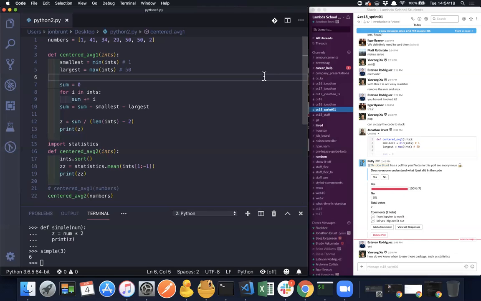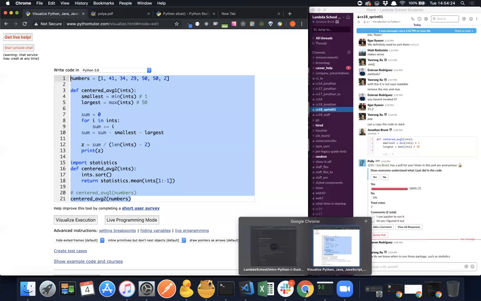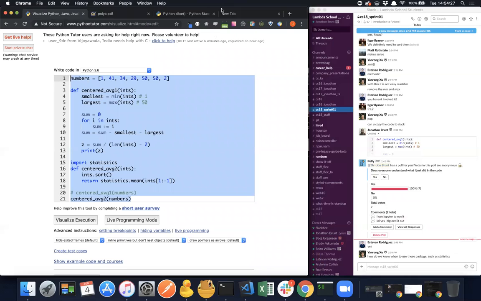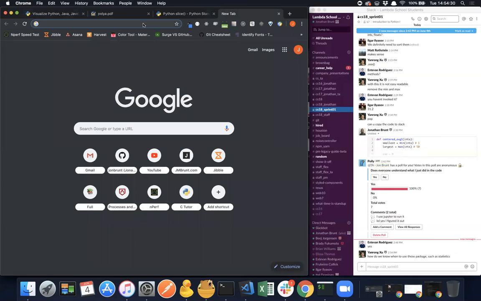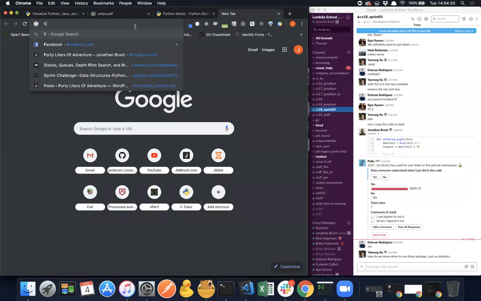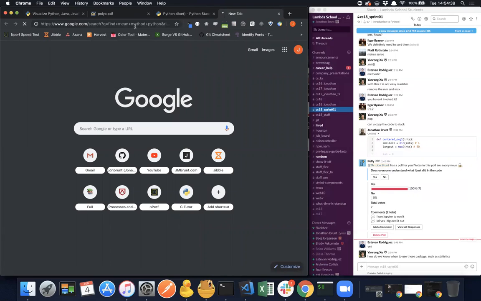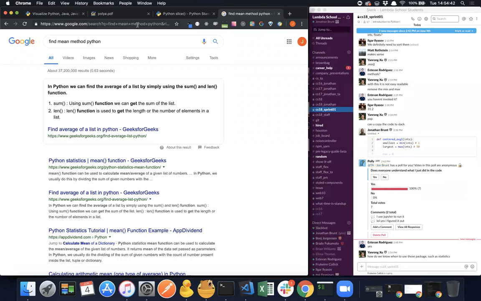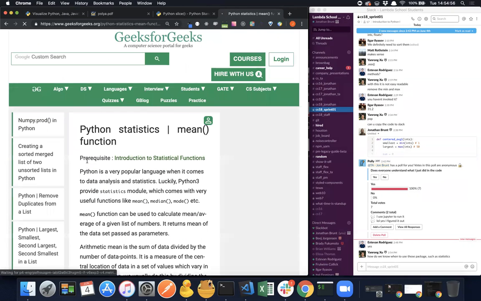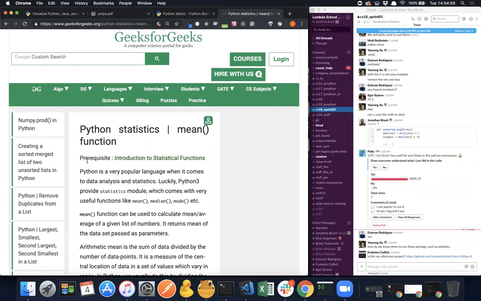How do we know when to use those packages such as statistics? You know, once again, and I don't know what's even going to come up, but if I just went through and said, and there's another, you know, I forgot about that you can just use sum on a list, but right here, Python statistics, mean function.